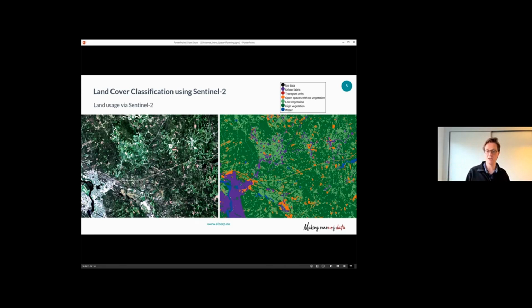And essentially, this allows you to make a distinction between urban regions, or let's say transport infrastructure, and things like areas with vegetation, water, or bare soil. So the things that really matter when you are talking about the context of forestry. Once you have done this, that's when you can do the interesting things.